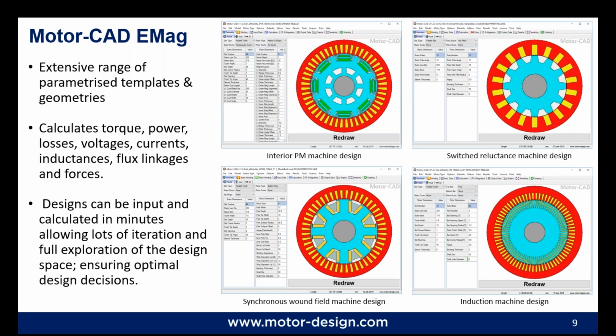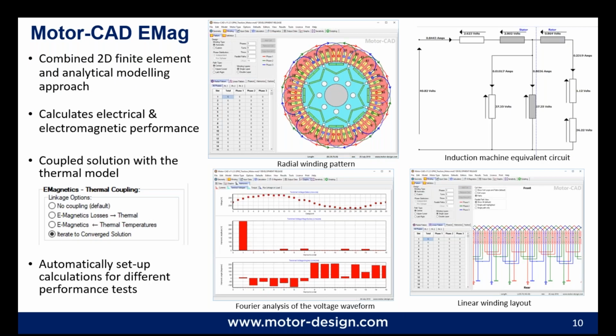And the purpose of the EMag module is to calculate things like torque, power, losses, voltages, and currents. It's designed to be used in a very iterative manner, allowing you to explore the design space in a comprehensive way, assuring that you've made optimal design decisions.